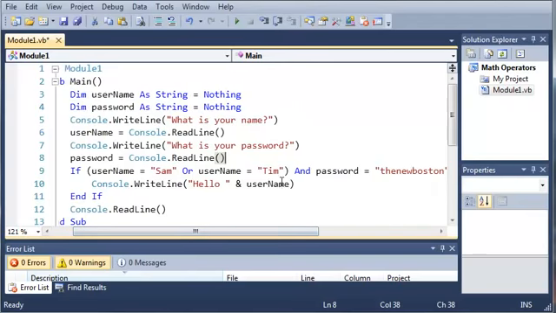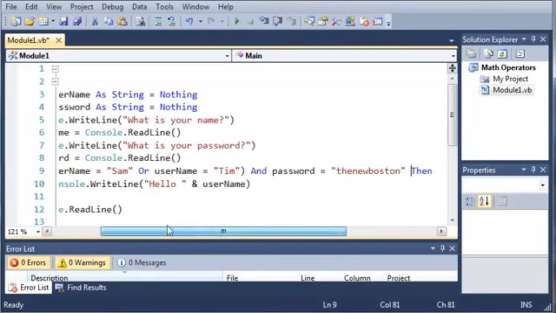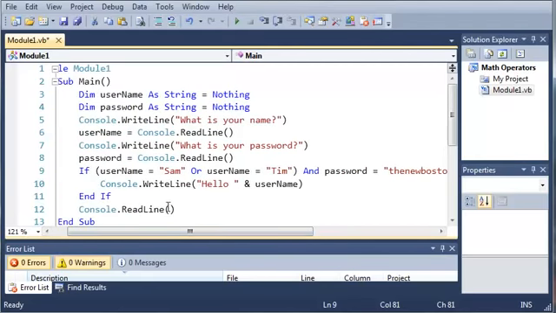So basically what this does is, if username equals Sam is true or username equals Tim is true, then this whole part right here is going to be equal to true, and password equals the New Boston also has to equal true. Now this might be a little confusing to you, but just try to figure it out the best you can. If you have any questions, leave them in the comments. So if these two conditions are true, then go ahead and let them in.